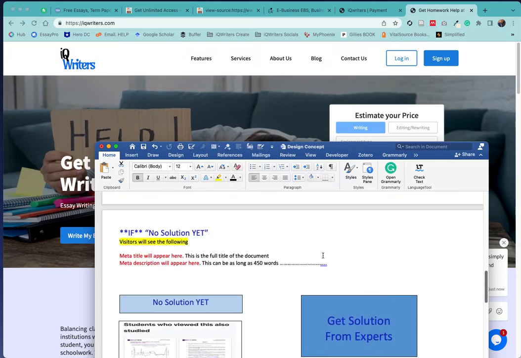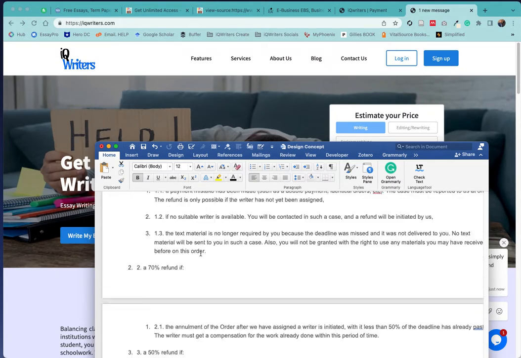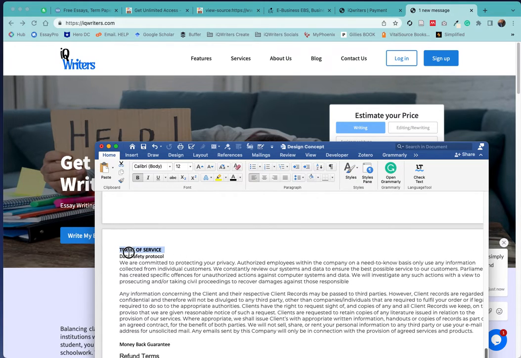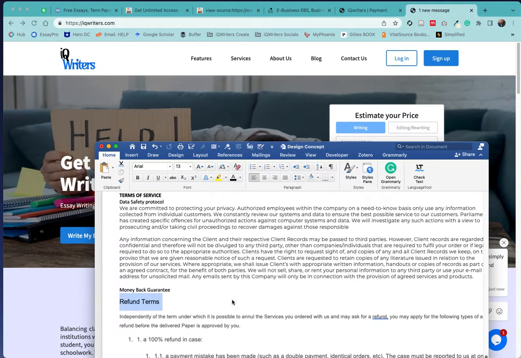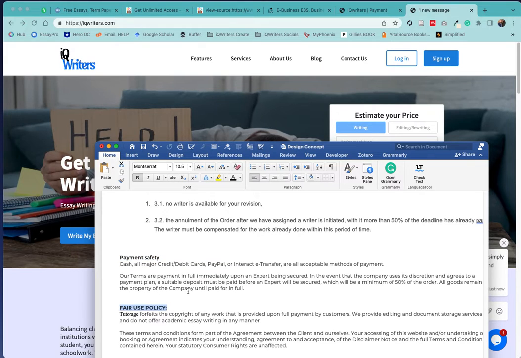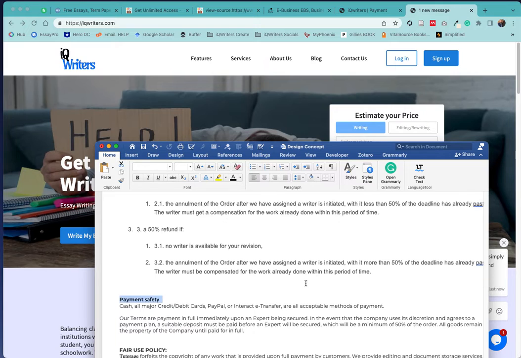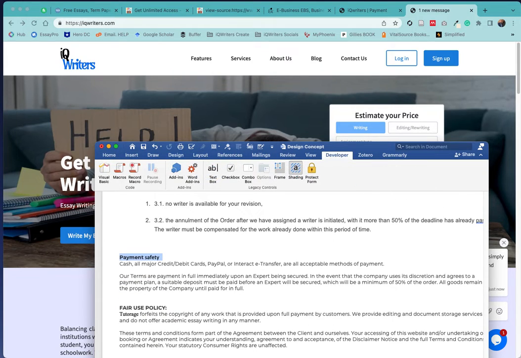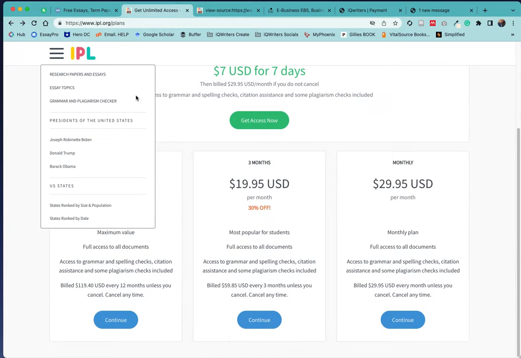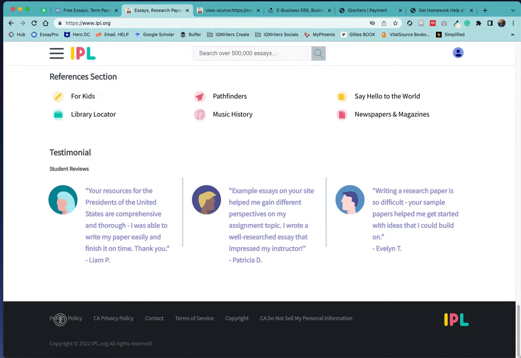Then at the footer, admins will be able to put things like terms of service, refund terms, payment safety, and fair use. So these tabs will be available at the footer of the website. As you can see, they have some footer here. You can put them in the same way, and then you're going to have a copyright here.